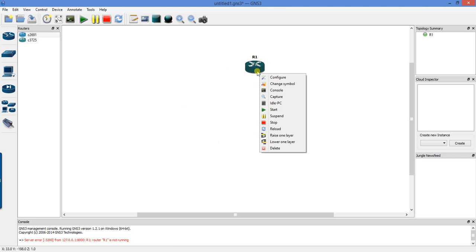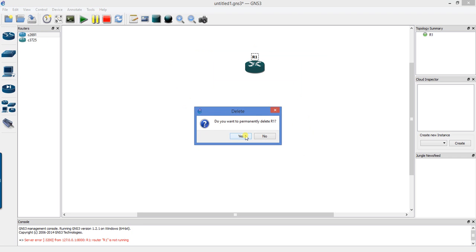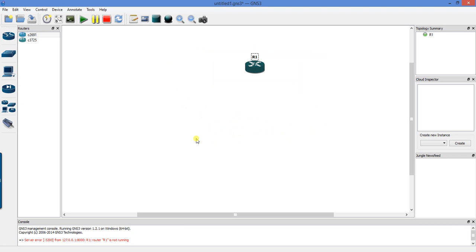So that's pretty much all there is to loading up an iOS image onto a router. We'll go through the steps here real quick, just one more time. Of course, you can just rewatch the video too.